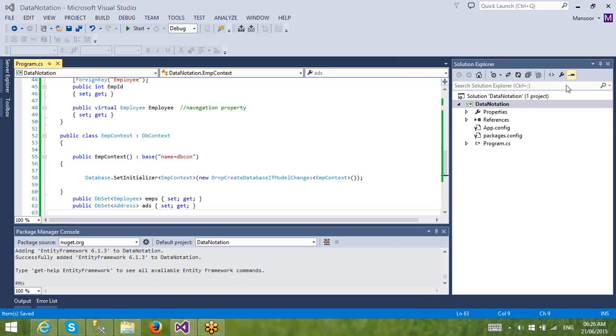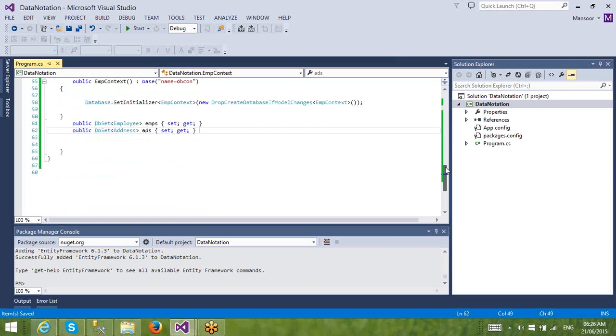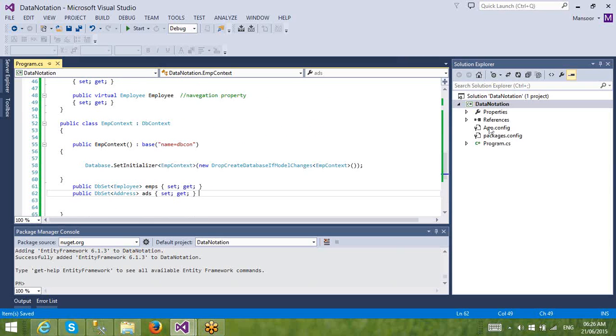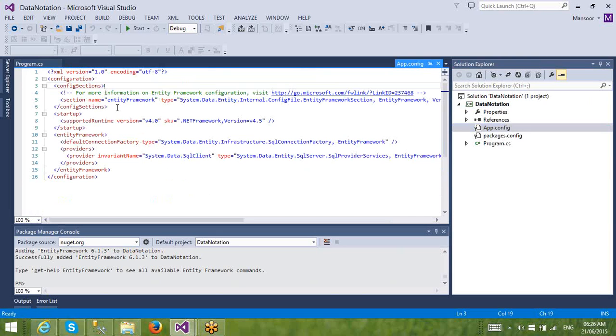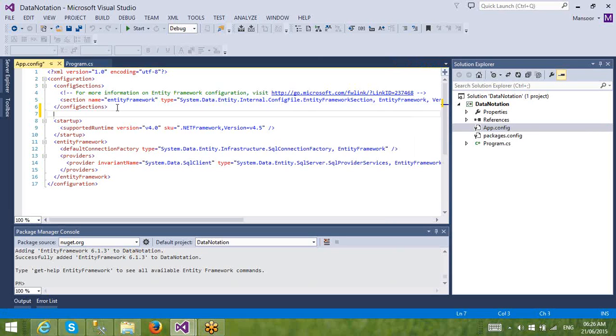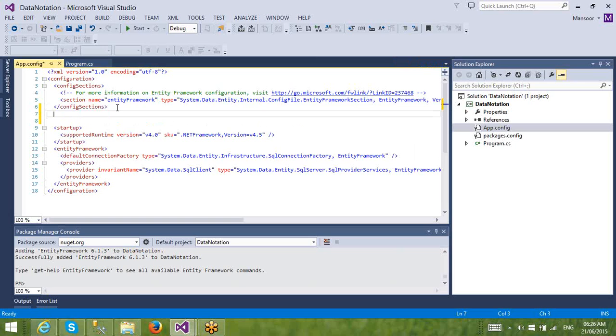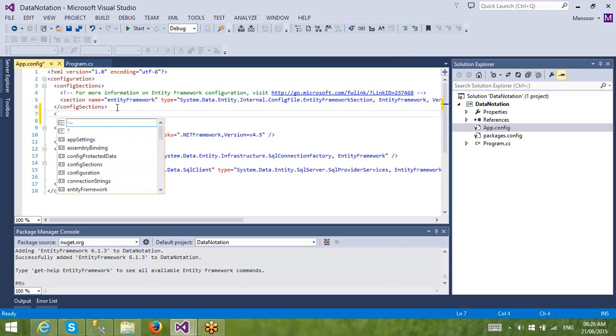There you create the connection string. Open the app config file. Where is the app config file? Yes, that one. Now create, but after config sections you create actually the connection string. What is the connection string name? What dbcon name is used in that DB context?